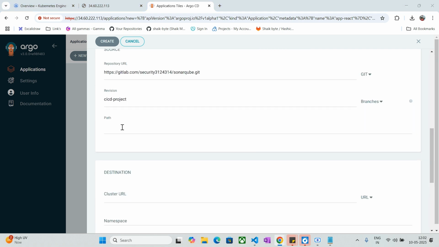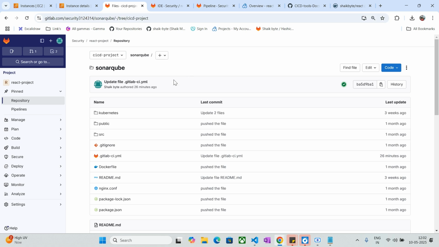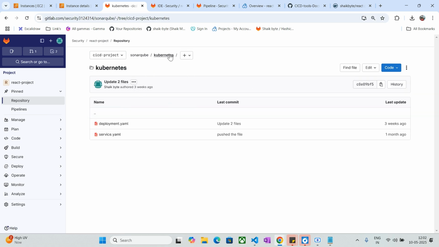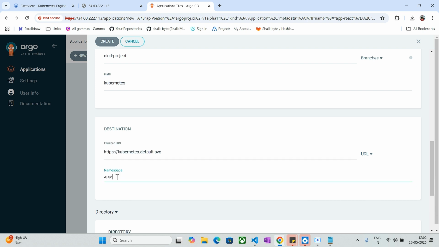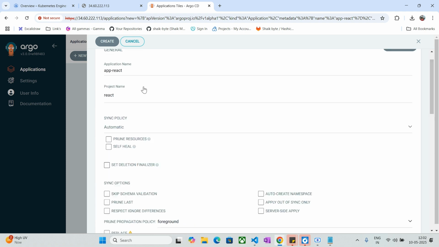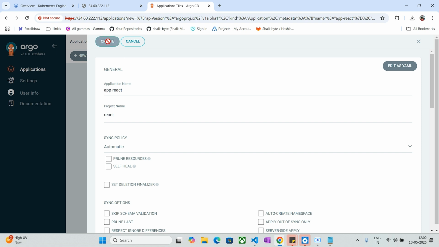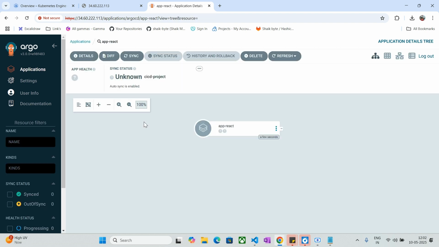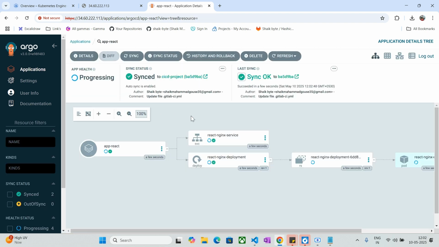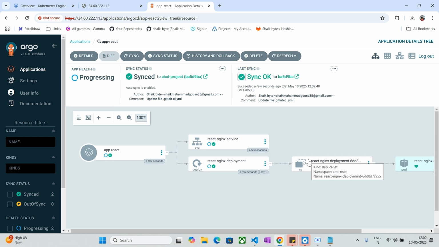And it will ask you the path where all your Kubernetes manifest files reside. So this is the path of my Kubernetes manifest files. I'll give this directory name at the root level, kubernetes, and the cluster. This is my cluster, and the namespace is app-react. So these are all the basic details you need to give to create the application, for manual or automatic sync. We have chosen automatic sync. Just press create, and it will create the application under the project with the name app-react.